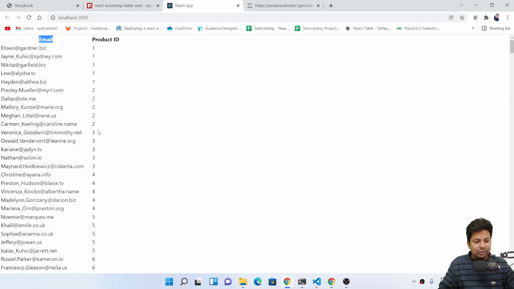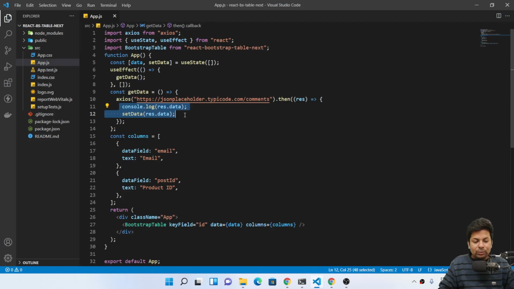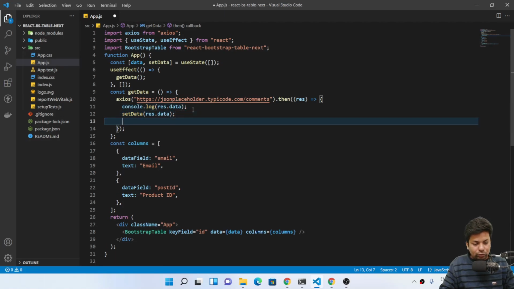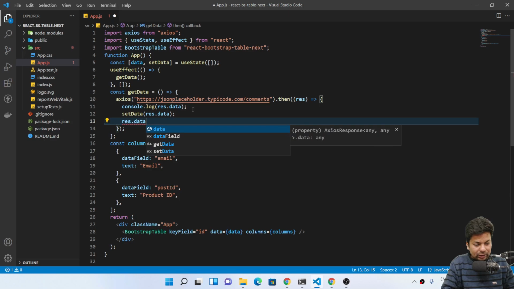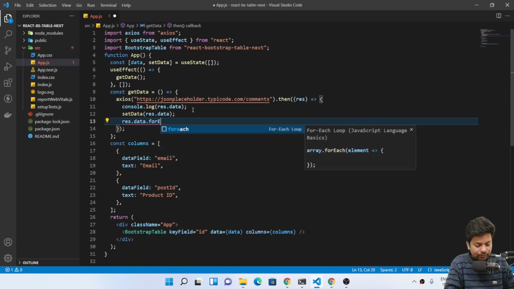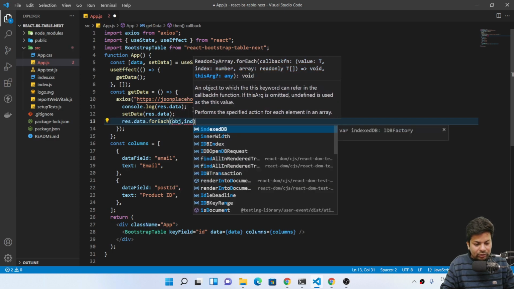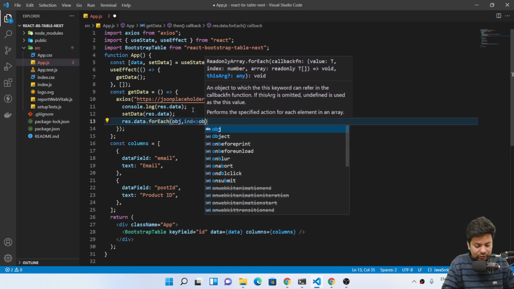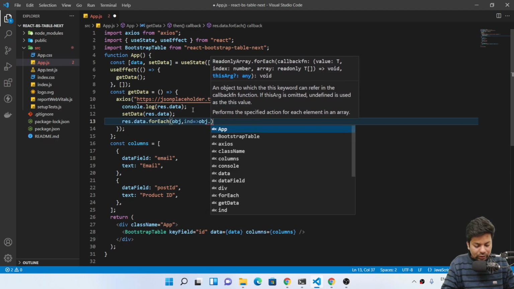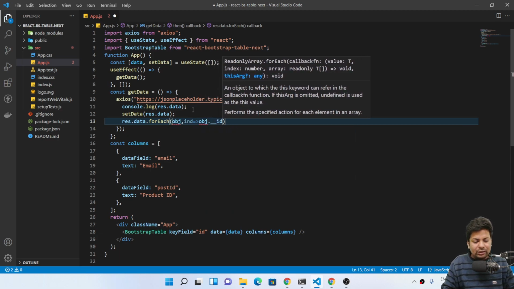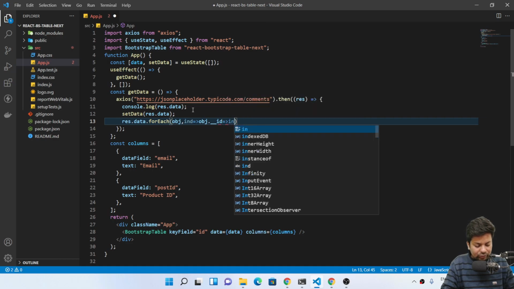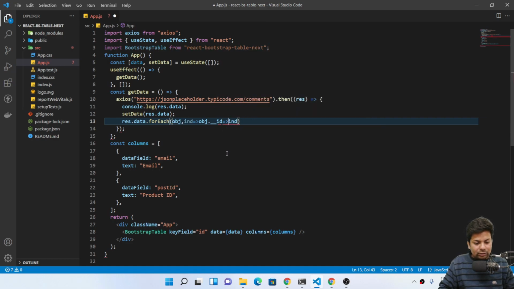So product ID 111222. Now suppose there is no unique ID, make sure you do it like this: res.data forEach, object comma index, and object dot underscore underscore id, whatever name you want to give, and you just say index. So i is equal to this. Then the index will be inserted. You can just make it much better. So make sure there is a unique id.